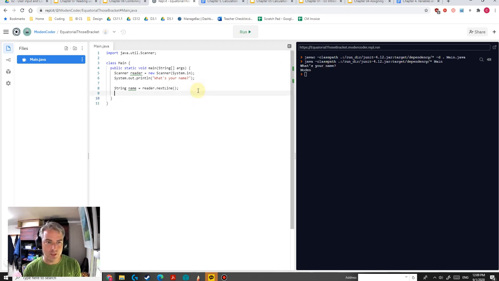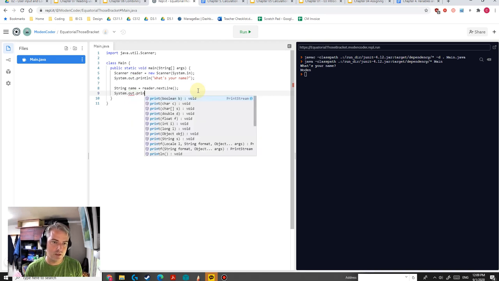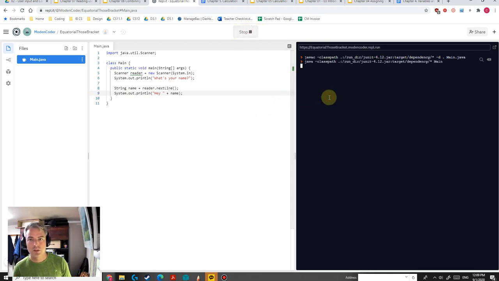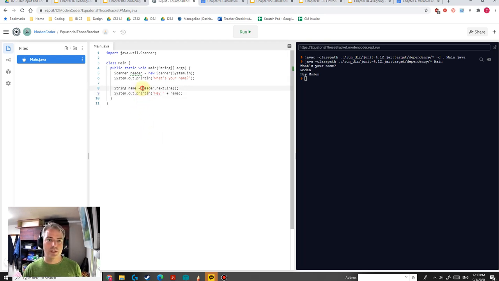Now, it's probably kind of dumb, right? I don't want to just say my name. I could do something like print line. I'm going to say, hey, and then plus, and then we'll put in name. So we're taking the name here, and then we're going to reuse that information to actually print something. So we hit run. We type in Modin, boom, hey Modin, easy. So yeah, that's going to sit there and wait for it.